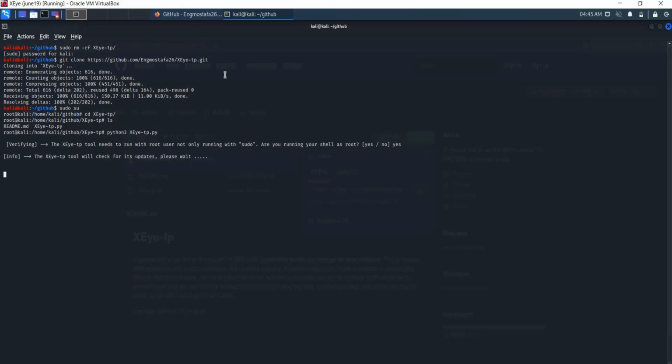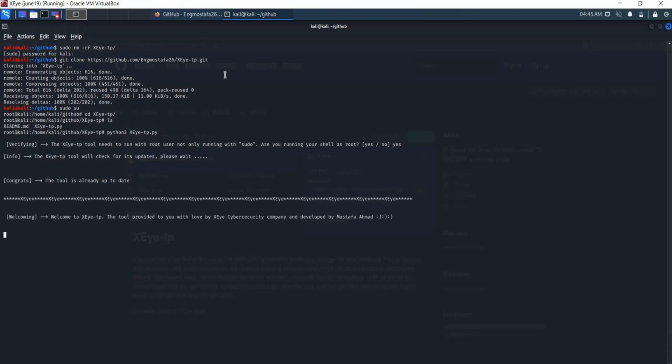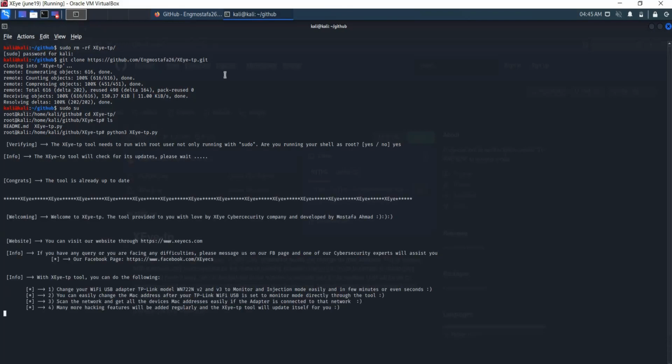Here, the tool checks for updates. So whatever update, each update I make on the toolkit, it will be updated automatically for you, and then you will enjoy your adapter in monitor mode, as well as you can change the MAC address of your adapter.